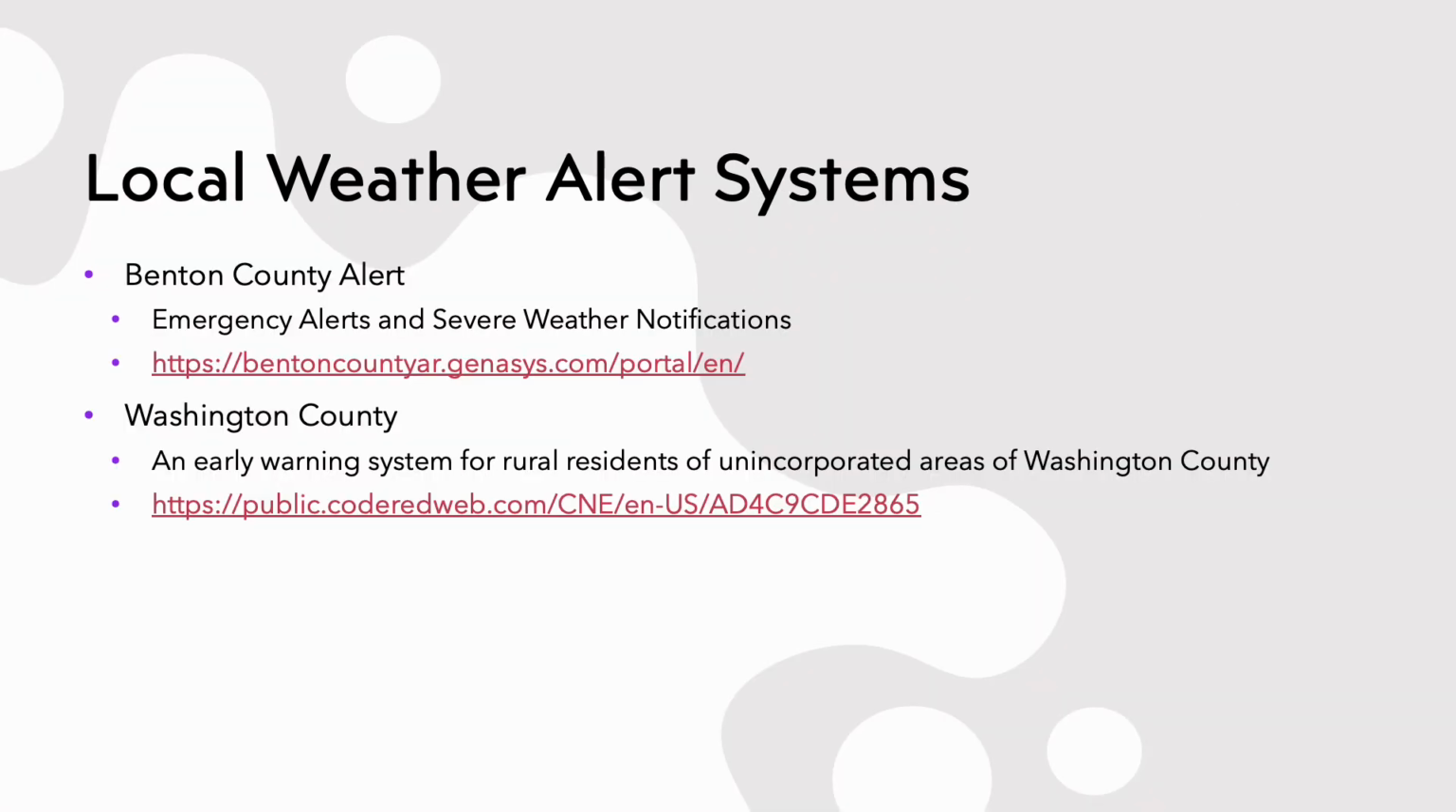In addition to the national alert systems, we also have some local alert systems in NWA. So we have the Benton County Alert System, which is just emergency alerts and severe weather notifications. The link right here, the first one, is where you can sign up for it. And then we also have an early warning system for the rural residents of unincorporated areas of Washington County. This is called Code Red, and you can sign up for this on the second link.